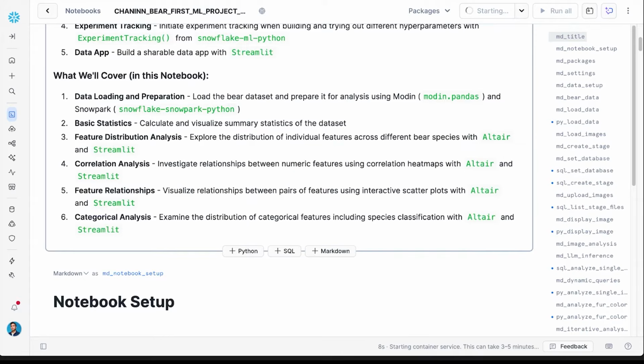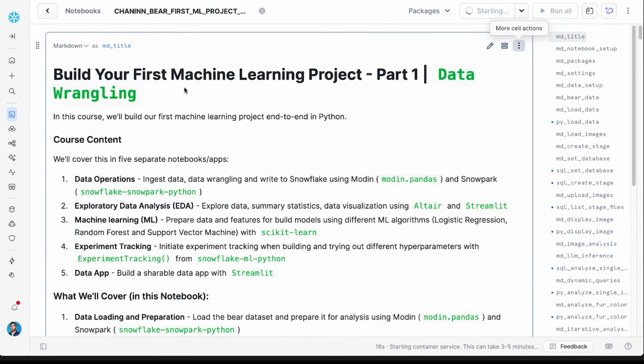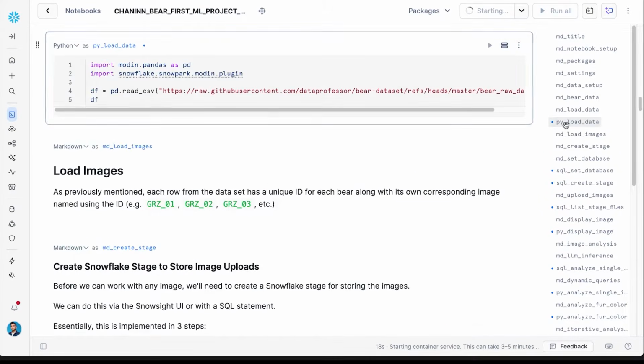And what I've done, instead of leaving it as cell 1, cell 2, cell 3, cell 4, was to name the cells according to the content that it has. So if it starts with MD, it's a markdown cell. If it starts with PY, it's a Python cell. And if it starts with SQL, well, you guessed it, it's a SQL cell.